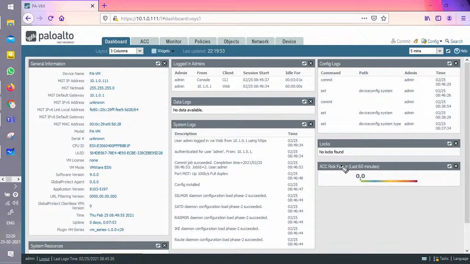Now guys, on the left hand side you can see the general information tab. It is telling you the device name, the management IP address, the gateway, and the subnet mask. Clear? This would be your IPv6 link local address and software version. This is basically your firewall software version, which is 9.0.0. And GlobalProtect agent, as of now we don't have this agent with us, so this would be your URL filtering version, right?